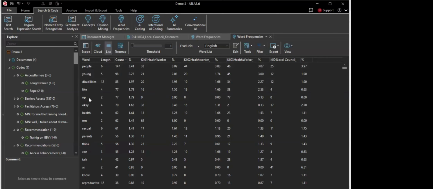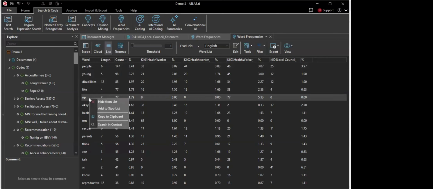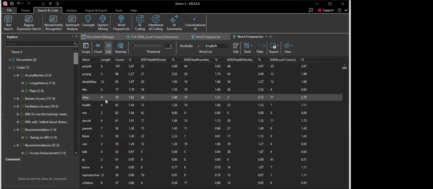When I go to NP, tap on it, right click, then I'll hide it. This means it will not affect your tree map or the cloud or whatever you want. Yes, so it will be removed or hidden.